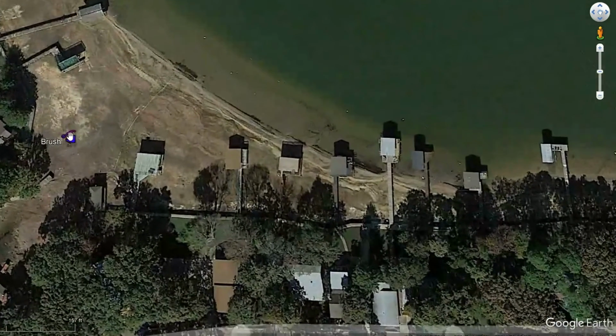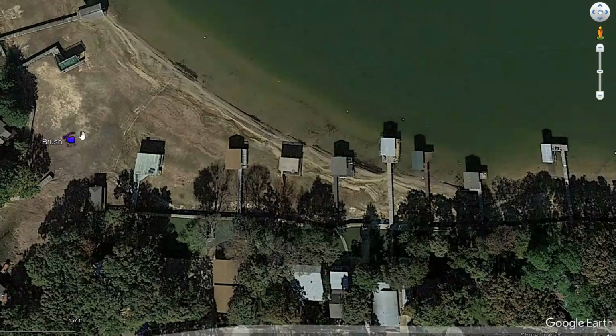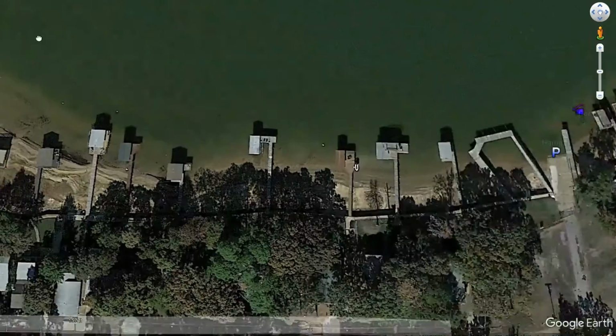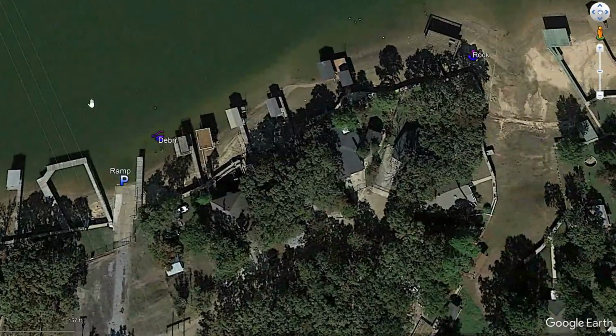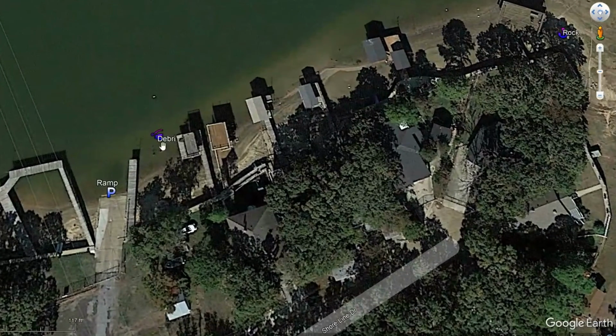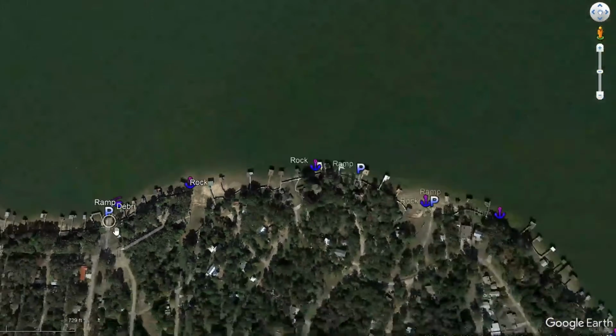And then as we keep moving down, we're going to see a couple more things here. We got another little brush pile here, but this thing's like stupid shallow water. So I'm not sure if you'll want to fish that brush pile or not. You do have some pretty good debris like tires and stuff right here. You got this ramp that comes in. This looks like a community ramp.